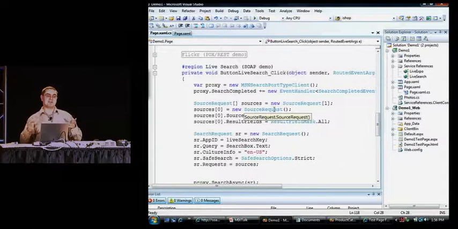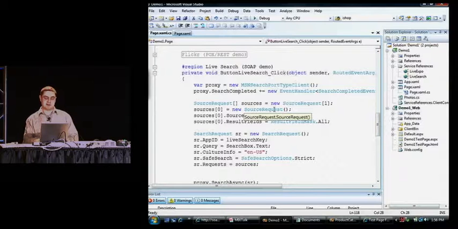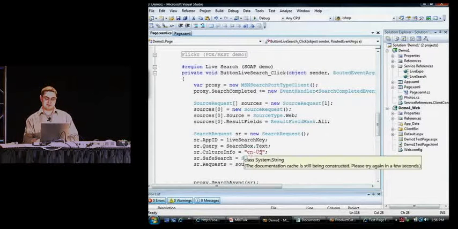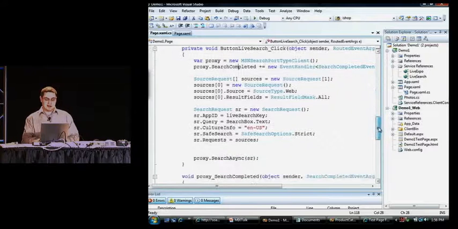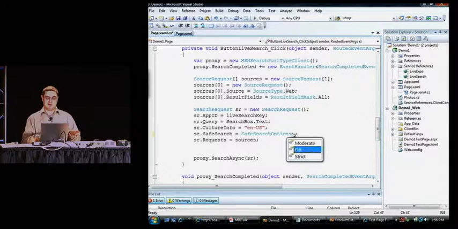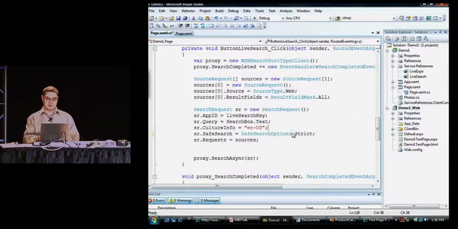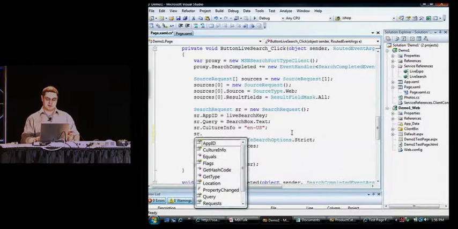And so live search is actually quite a complicated service. It has a lot of different options. You can search for a specific language. You can have safe search options. You can search different sources of data, not just the web, but other collections. And so it would be really hard to try and consume that manually by constructing URLs and so on. But luckily, again, because of the metadata, we can give you full IntelliSense, and so you can discover all of the different options which are in the service.